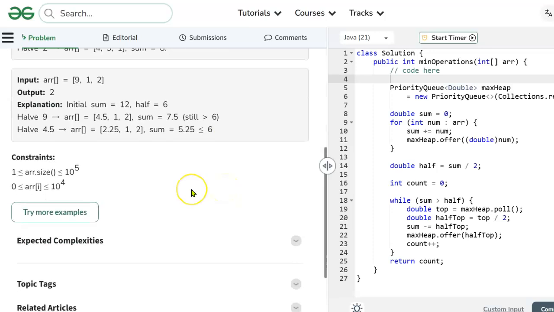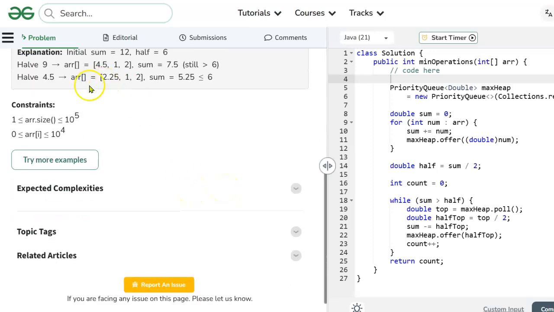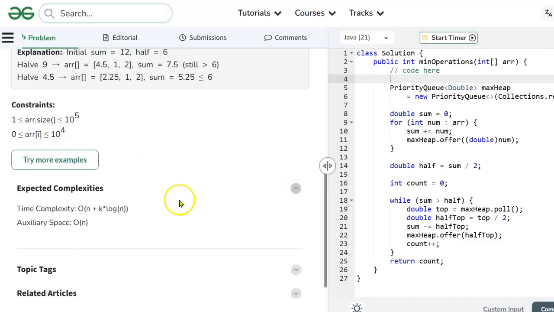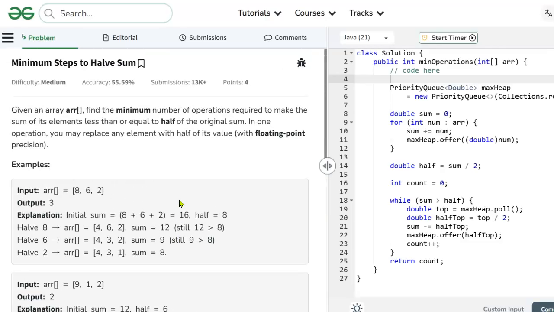Let's look at the constraints and then the examples. The size of the array will be between 1 and 10 to the 5th, 100,000 inclusive. The elements in the array will be between 0 and 10,000 inclusive. Expected complexity n plus k log n. Okay, what is k?